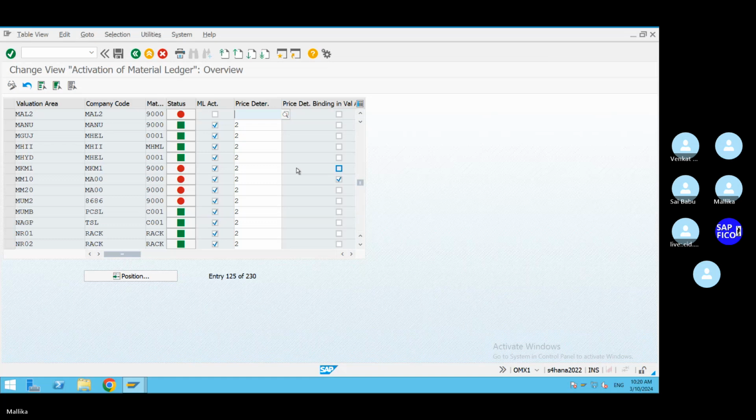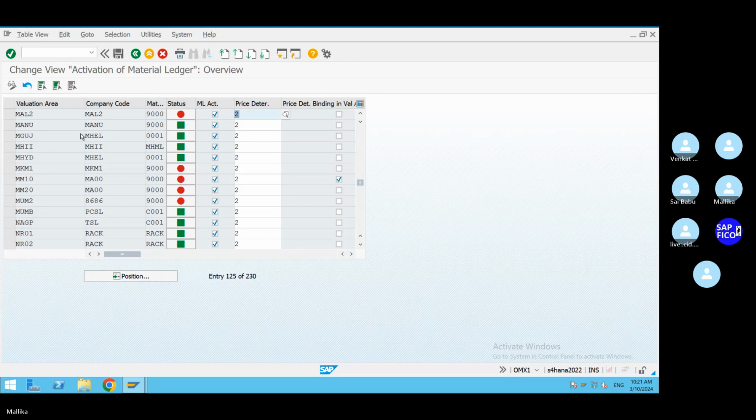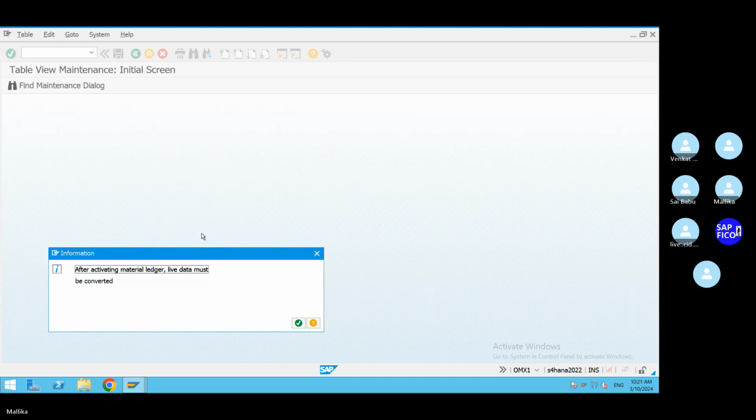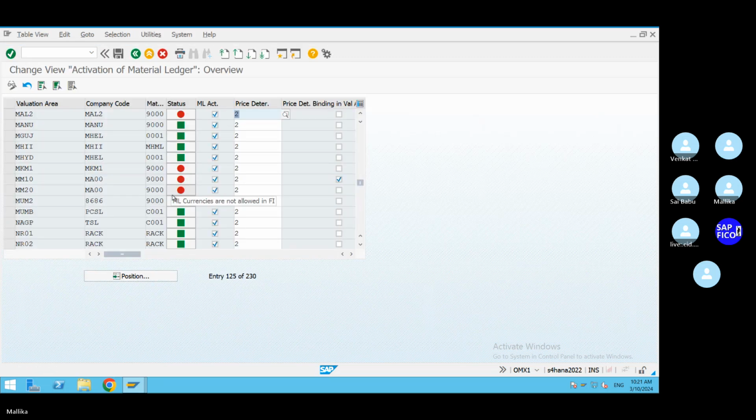And the material ledger should be activated, ma'am. And is this the price determination procedure? Open that price determination procedure, that is transaction based. Yes, give transaction based. Click on enter, go to the save button and save it. Save the details. After activating, live data must be converted. Continue it. But the status is in red color mode. Why is it in red color mode? We should change it, right?